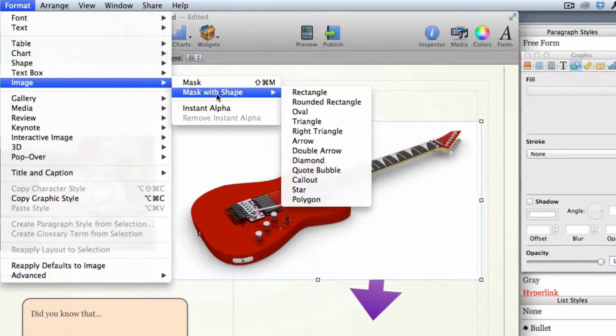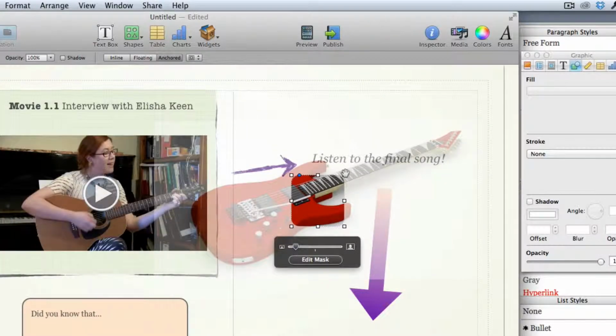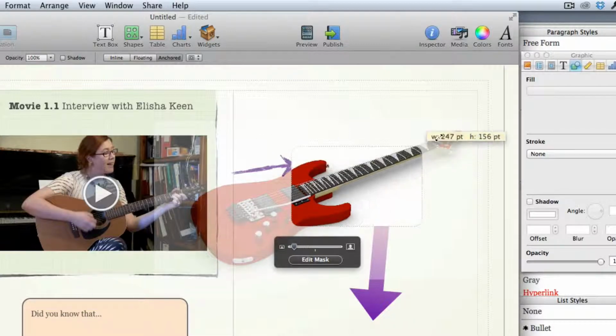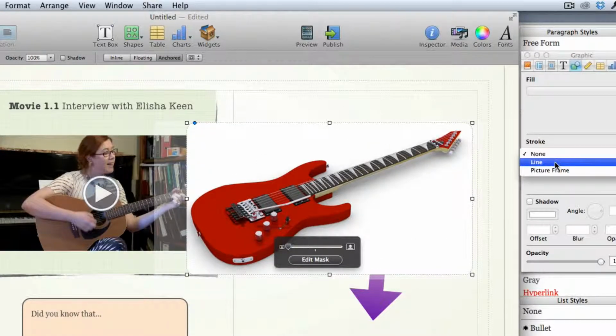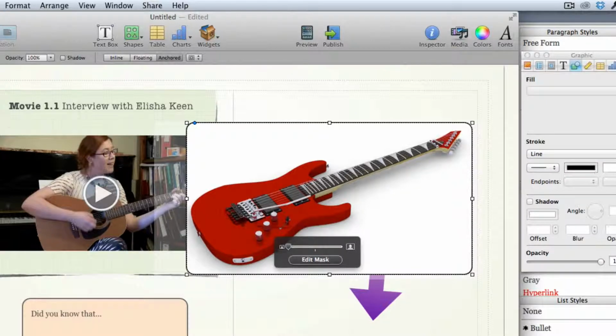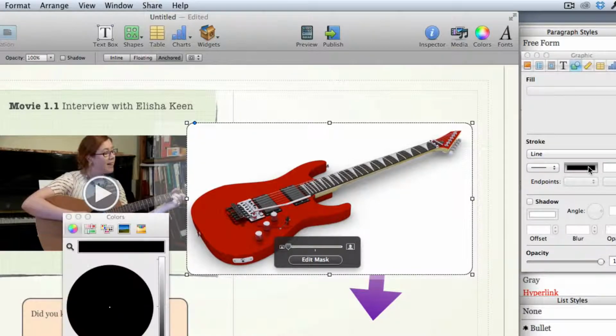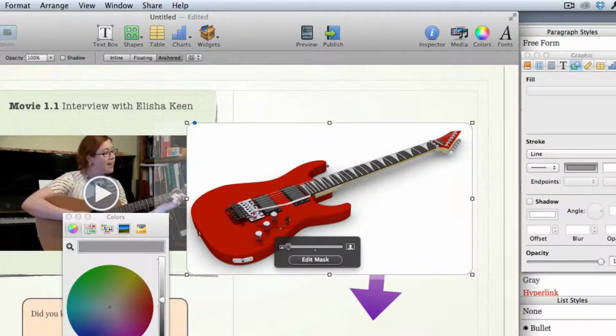And what I can do now is I can actually choose one of those shapes. So I could choose that rounded rectangle again to actually mask that image. And then I can edit the mask so that that image is exactly around the shape that I want. I can give it a line again if I want to, maybe not quite that thick and maybe not black. It's a little bit severe. But just to give it the look that I want to.